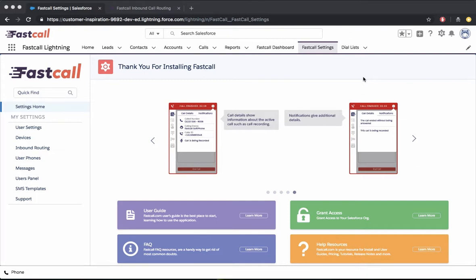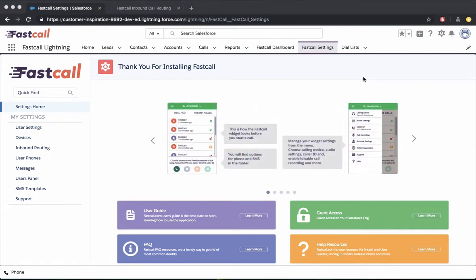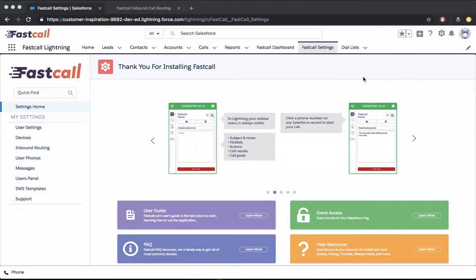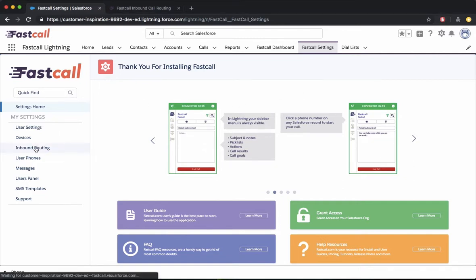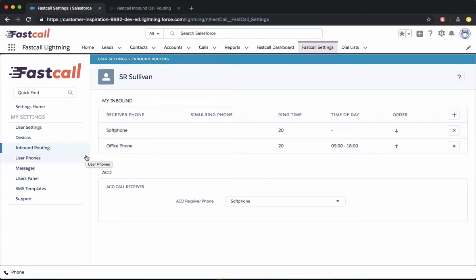These controls cover both calls made directly to your numbers and calls that Fastcall is distributing to you via auto-call distribution. Inbound routing uses devices that you've set up previously in the Devices settings. You get to your inbound routing settings via Fastcall Settings, My Settings, Inbound Routing. Here you can see that the controls are split in two. The first section, My Inbound, covers calls made to a number assigned directly to you. The second section, ACD, controls calls distributed to you via an auto-call distribution group.